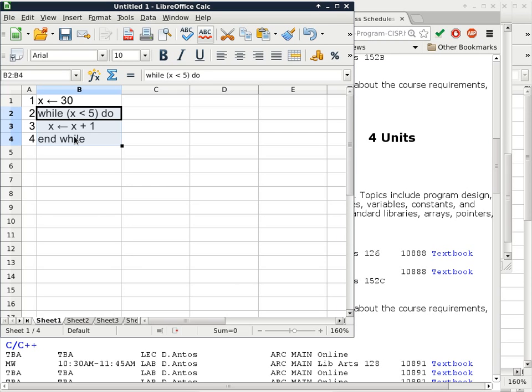Can anyone point out the line number and also the type of the statement that is nested within the while? 3. Okay, line 3 statement is an assignment statement. So in this case, we have an assignment statement on line 3 that is nested within the while statement, which is from line 2 to line 4. Are we doing okay so far with this concept of nesting? Okay.